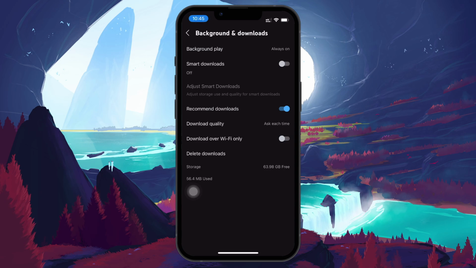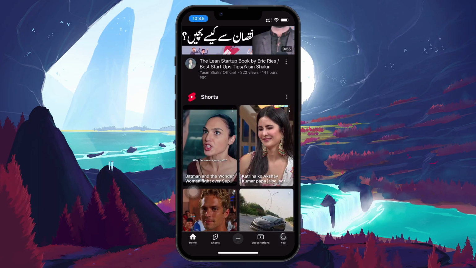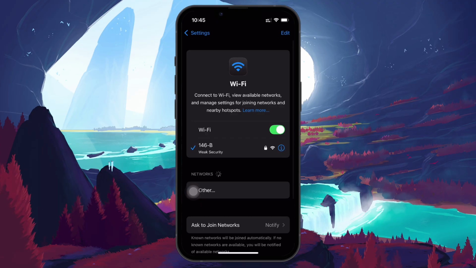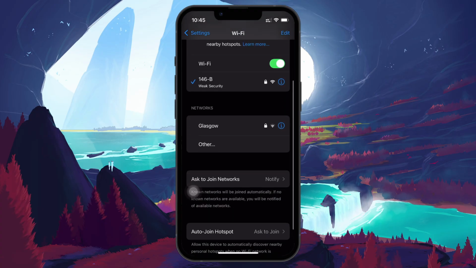If you're connected to Wi-Fi, before trying any other fixes, the first thing you should do is check your internet connection. Open up your settings, go to Wi-Fi and make sure you're connected to a network. If it shows connected but no network or any similar error, try switching to a different Wi-Fi connection or enabling mobile data to see if that helps.